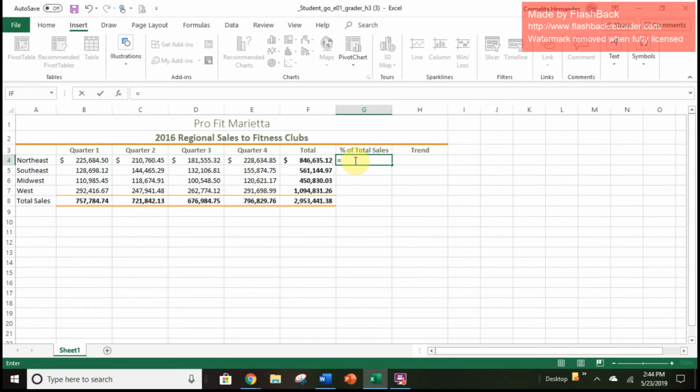So first, we're going to put our equal sign. That's how we start our formula. And we are going to start with the Northeast cell, so we're going to click on that. Now we're going to divide it by total sales. Once we do that, it will give us our percentage for Northeast. So to divide, we're going to put / and then total sales. Hit enter. There's our answer: 0.2866660546.